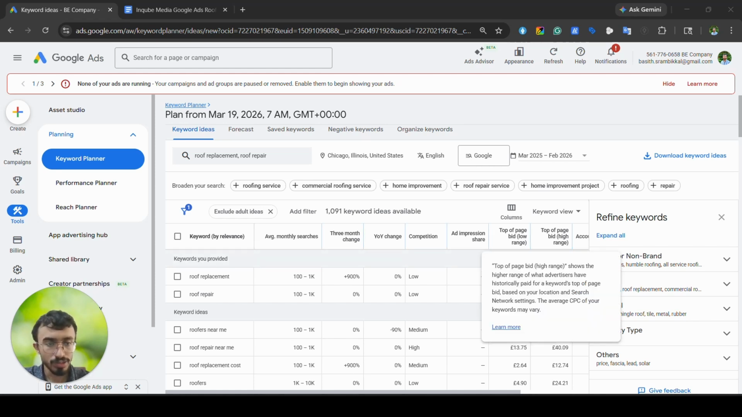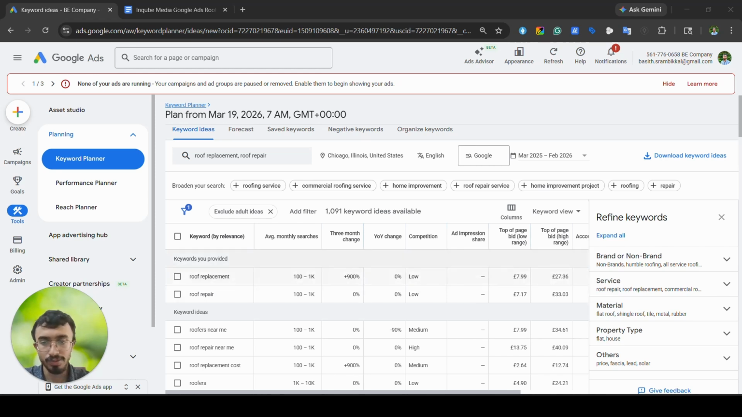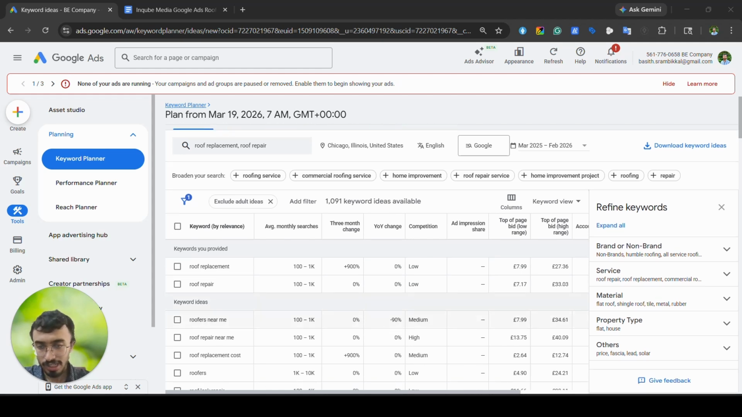So note down the top of page bid high range for your top keywords here, because we'll be using it for configuring your bidding strategy. And see how roof repair and roof replacement keywords have different bid ranges and different search volumes. It's not a coincidence. They have different buyer intents and they each need their own ad groups. We'll be getting there in step 3.